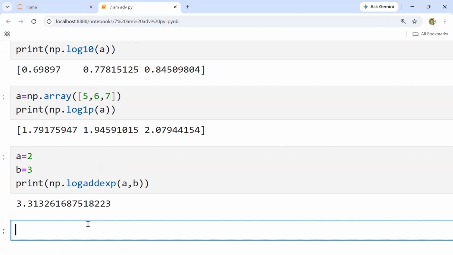Now, all the trigonometric functions. For trigonometric functions, first I can take the angles. So I consider A is equal to np.array. I'm taking a group of angles: 0 degrees, 30 degrees, 45 degrees, 60 degrees, 90 degrees, 120 and 180.